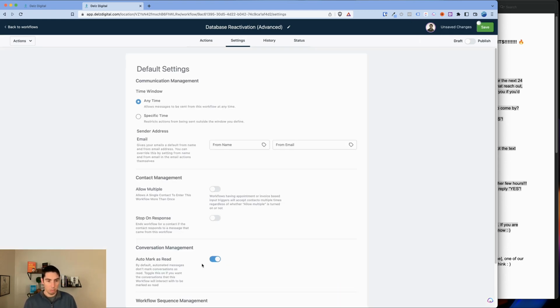I like to turn the auto mark as read on, publish it, and we'll save it. And now we have our database reactivation set up, the advanced one. Same thing as previously, you can go into the contacts there, select all your contacts, and add them to this workflow, and you are good to go.